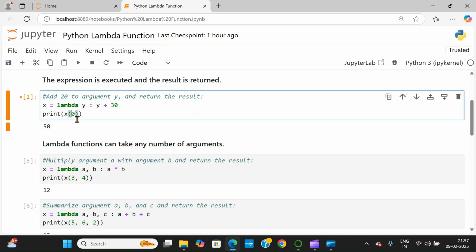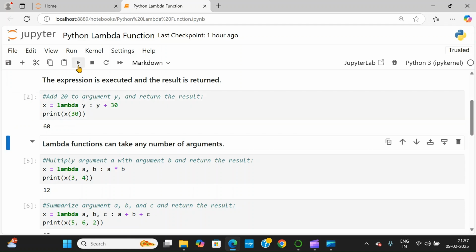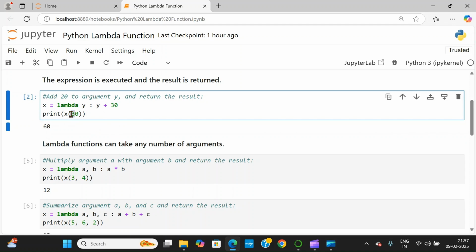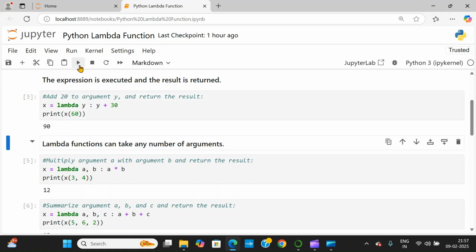I change here. Execute: 30 plus 30, 60. Suppose I write 60. Whatever you're passing here will be stored in the variable called y. Then that is added to this expression. So 60 plus 30, 90. You need to get 90 as an answer.